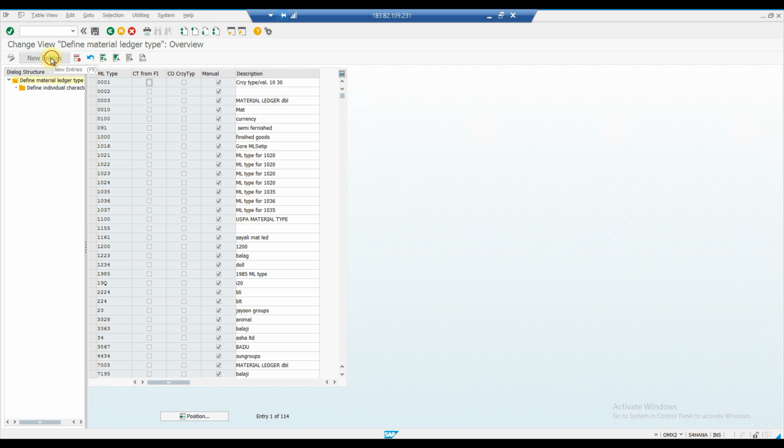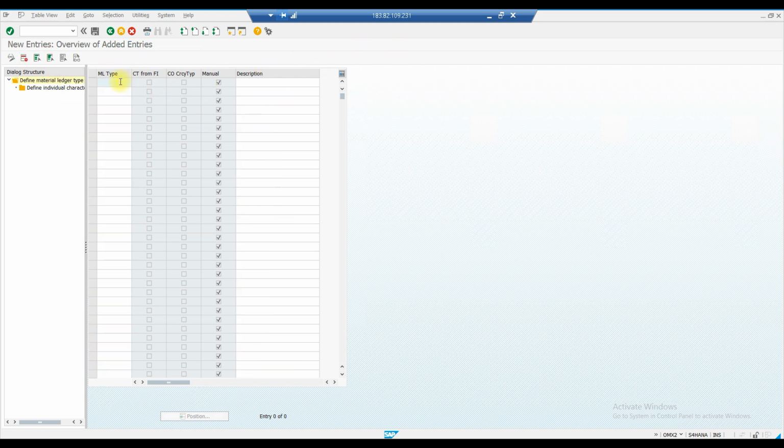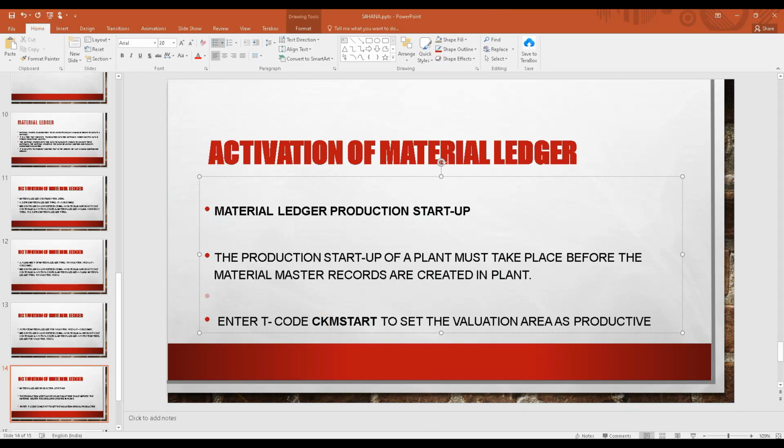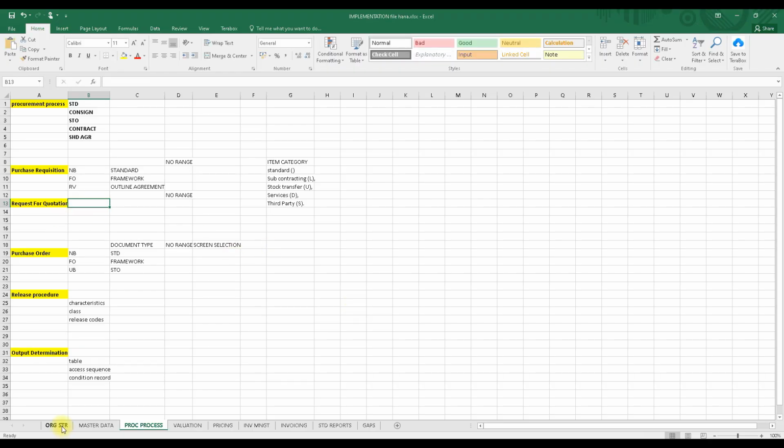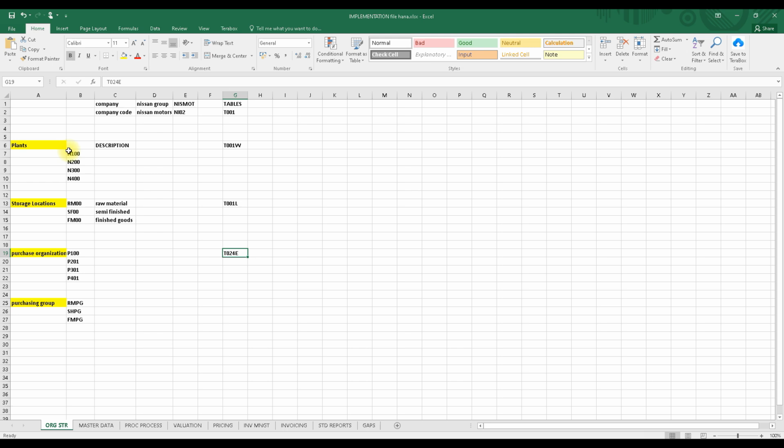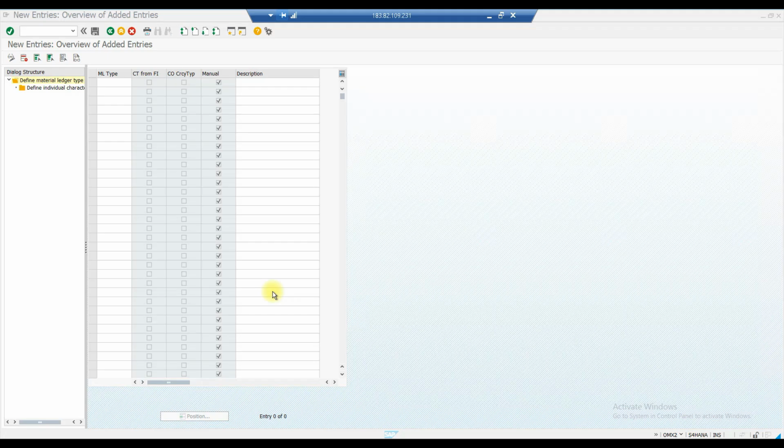So here you can see there are material ledgers. You have to go to new entries. So we will create the material ledger type as our plant. Okay, just hold on a second. If we go to the organization structure, here you can see these four plants we have created. In the video I have showed you only creating one plant. I believe you have created all these plants. Afterwards, I have also created these four plants. So now we will create the material ledger as these plants.